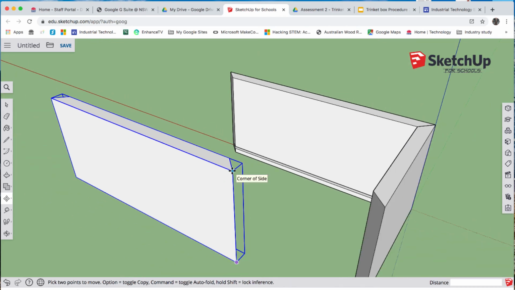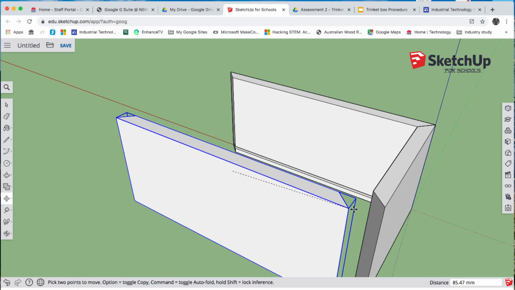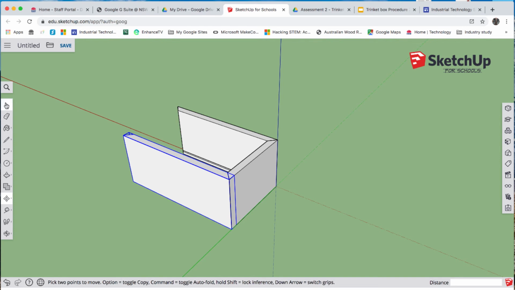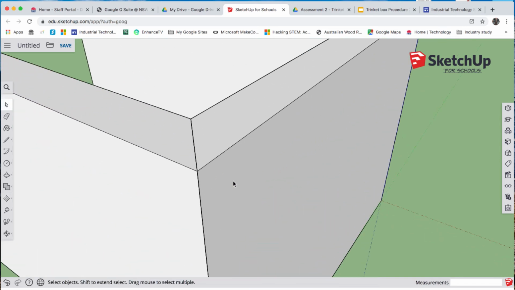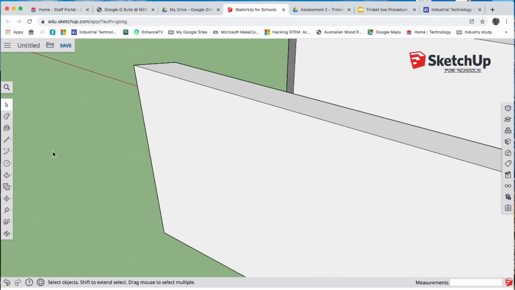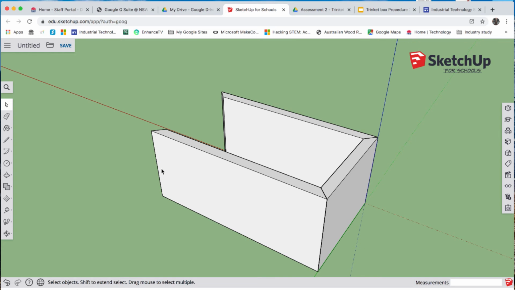Okay, so I'm going to left click on there. Now it's moving. And I'm going to go to this known point here and left click there. So now I've got it exactly. I'm just going to select away from it so you can have a good look. But if you go in and look at that, that's perfectly joined. Okay, so that's just moving around a little bit.